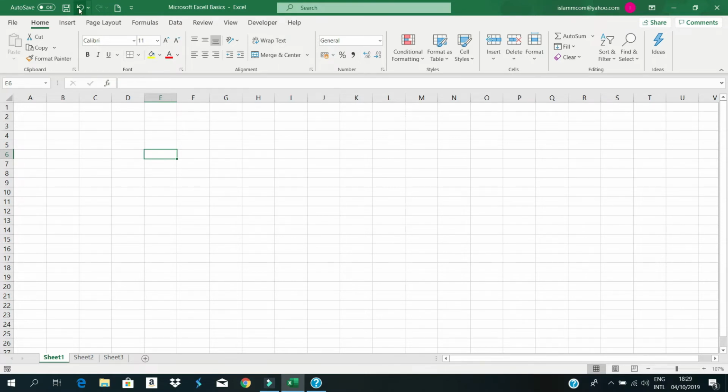Here you find two arrows, this one for redo, forward, and this one for undo, previous record. And this option is for save. When you work on your sheet and you want to save, just click here one time. And this one is the option for auto save. If you want auto save, just turn on this option, otherwise keep it off.